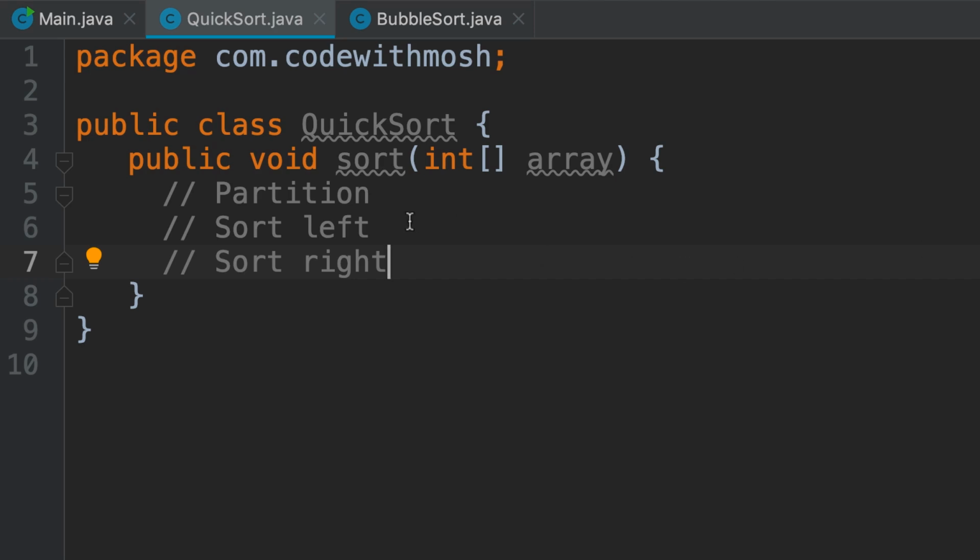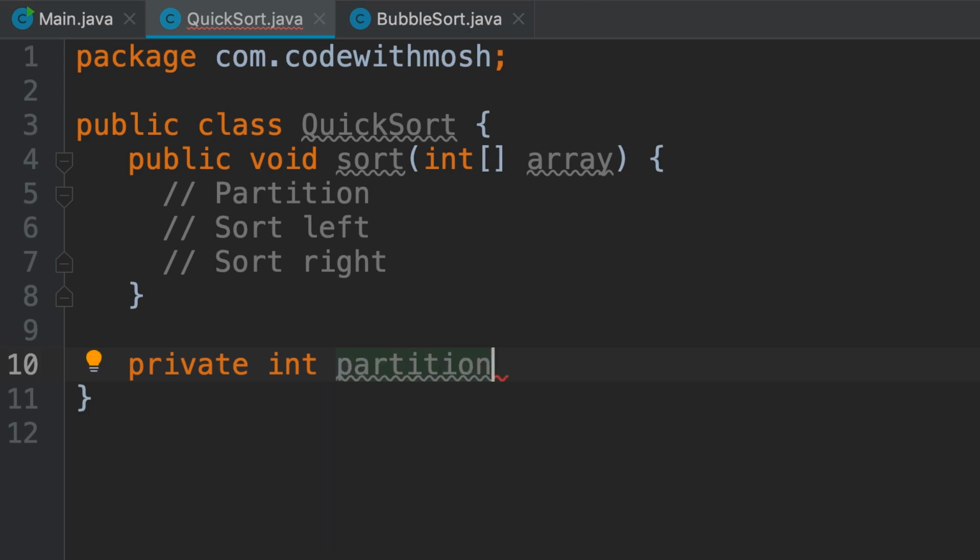Let's start implementing the partitioning algorithm first. So, we need a separate method for that. A private method, because we don't want to call this from the outside. So, private integer partition. This integer that we're returning here is the index of the pivot after it's moved to its correct position. Okay, so we pass our input array here.